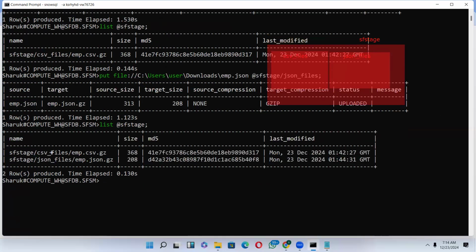Guys, you can see here. There is SF stage, CSV files, and also emp.csv.gz. And the second one is what? SF stage, JSON files, emp.json.gz. Is it properly loaded or not into the JSON folder and also the CSV folder? It is loaded, guys. It's clearly loaded.